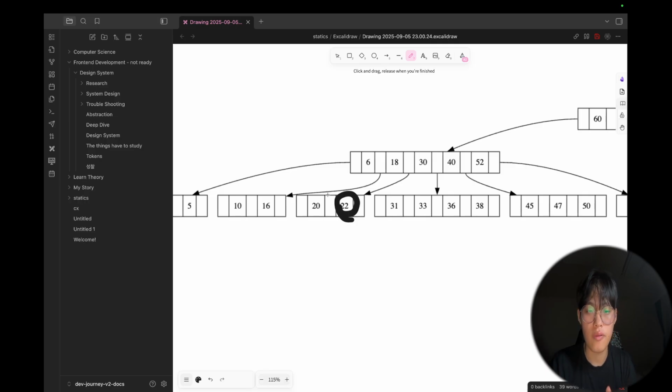You have to borrow from the siblings. That's kind of a tricky one, because at the pointer you're pointing here, you only know your current node, which is 20 and 22. But you can get the value of your parent, which is 6, 18, 30, 40, 52. One other thing is that you have to get your siblings.